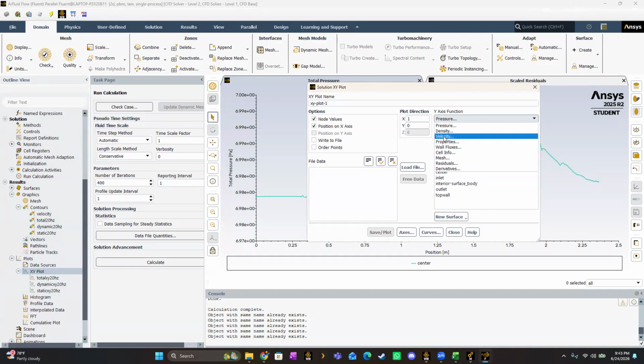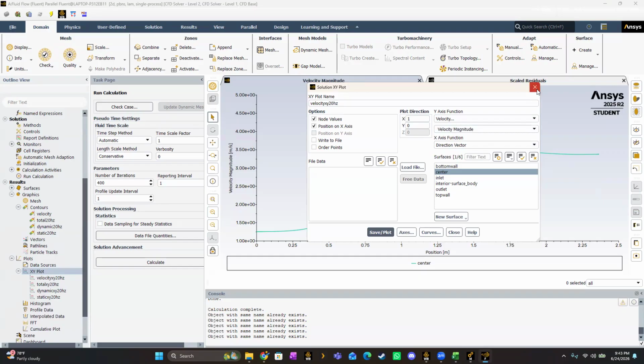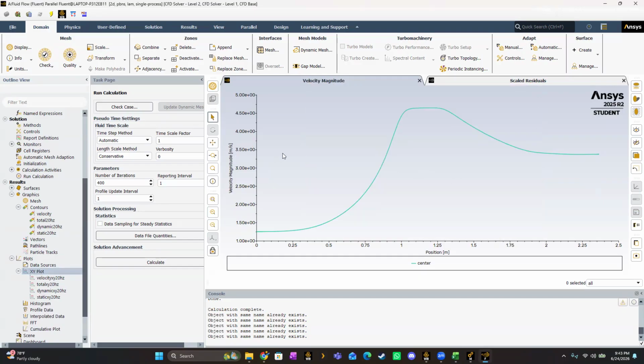And then finally, we're going to do our velocity. Do velocity magnitude, leave velocity, XY, 20 hertz. We're going to do center, save it, plot, and we're going to close. And there we go. All right, now we just need to do it for the other two cases.